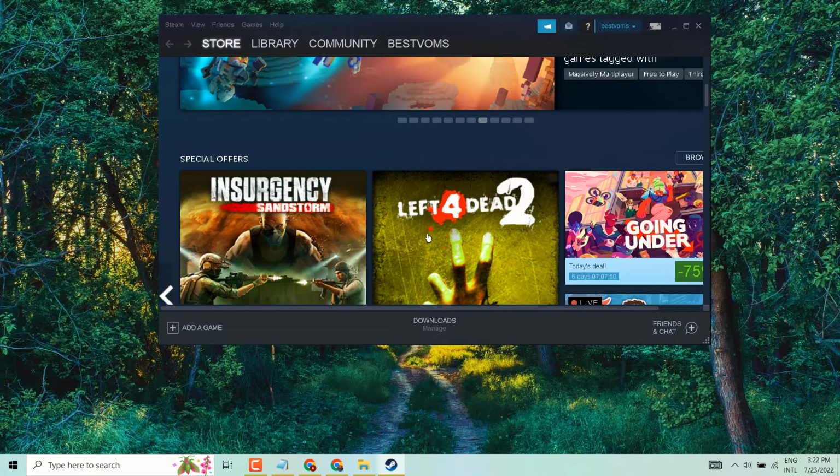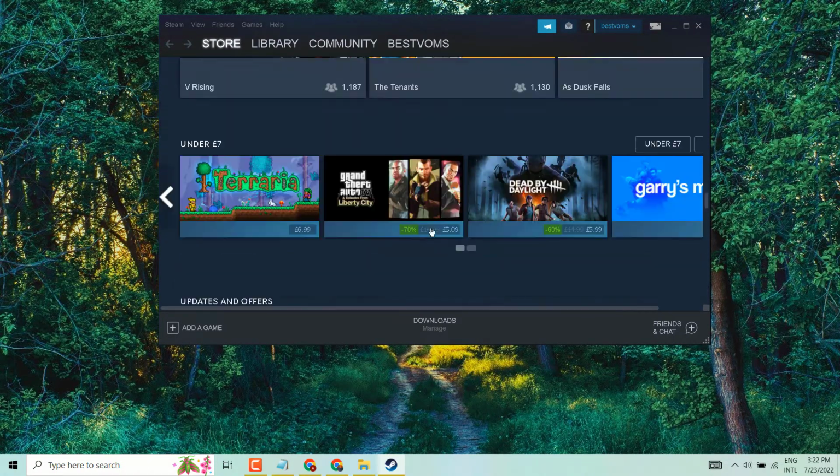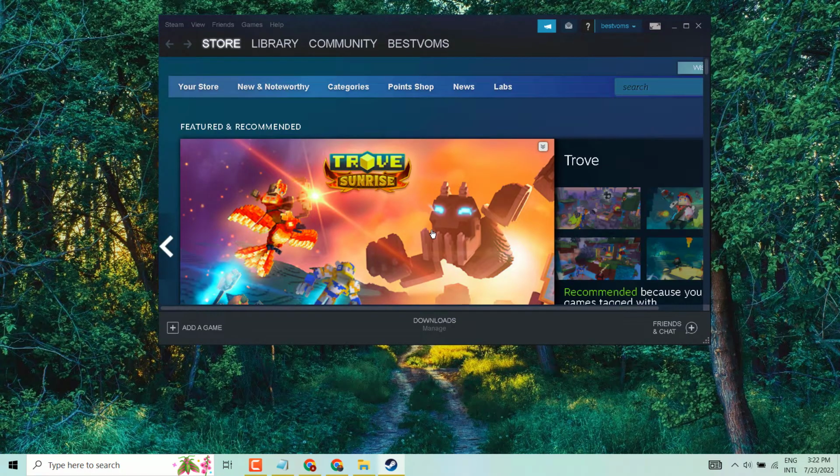So this way guys, you can restart your Steam application in Windows 10 or 11.